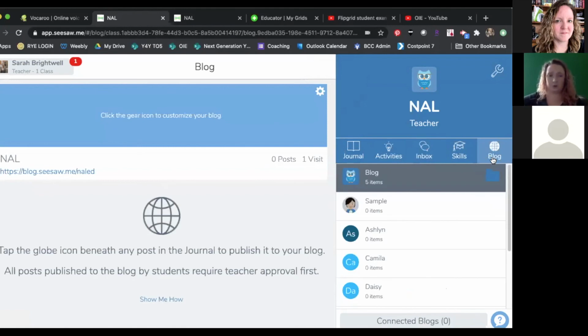So I know that was super rapid, but it's just a real quick overview of what you can do utilizing Seesaw. Any questions?